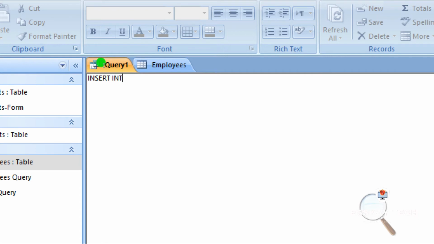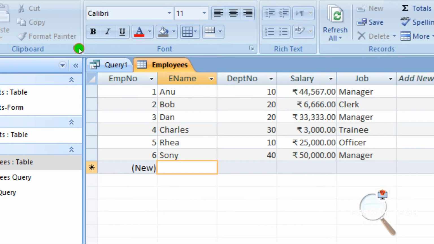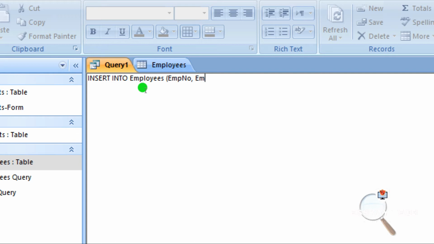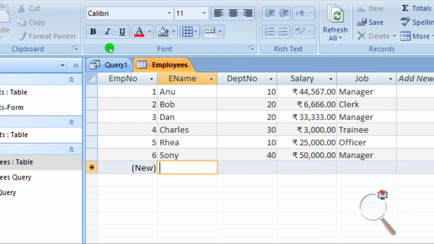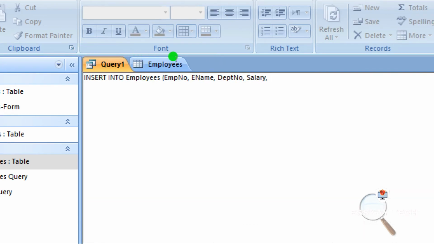Insert into table name. So we are trying to put the data into the table called employees, and inside that we have got the fields. What are the fields? You write it inside the double quotes. Employee number, employee name. I think e-name was the field name. Then department number, salary, and lastly the job.